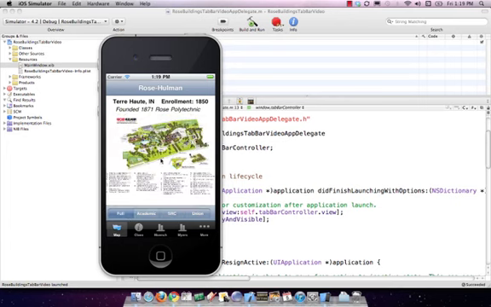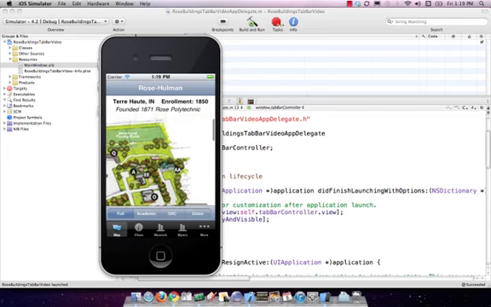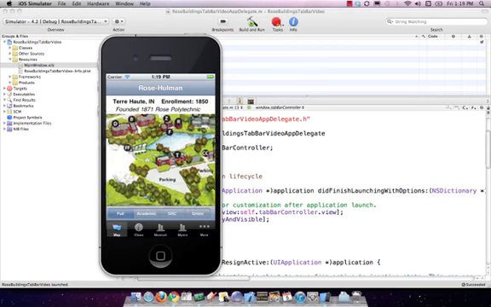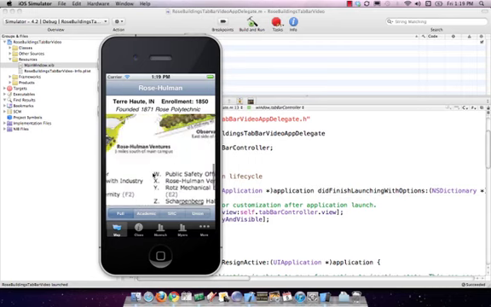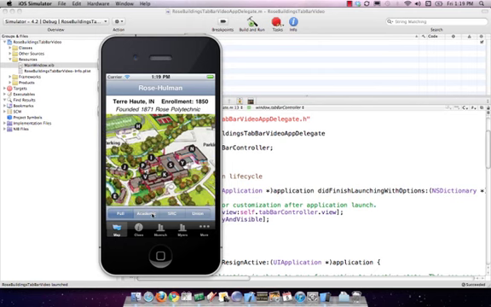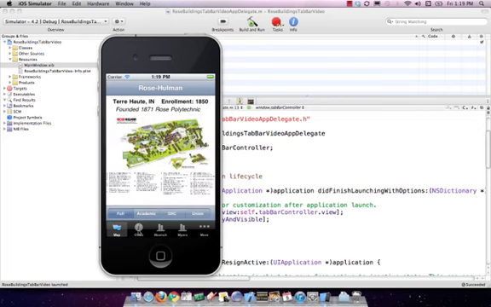It's a scroll view, so you can use it to zoom in and scroll around. This image, by the way, is the Rose-Hulman campus, if anybody wasn't aware. So that's all well and good. To switch between views, you just click on the tab bar.